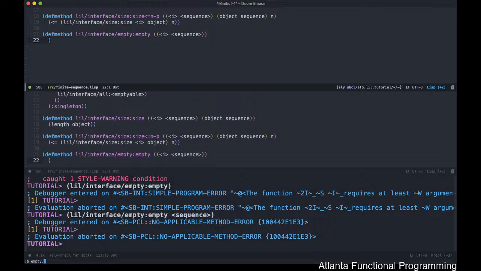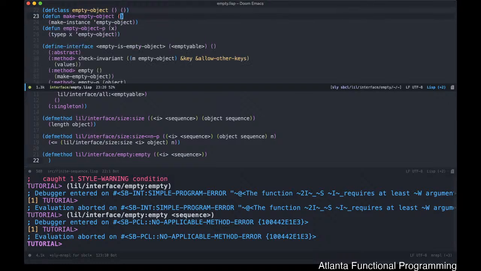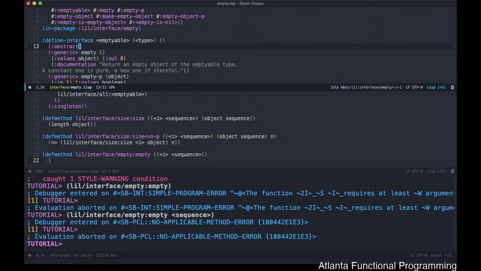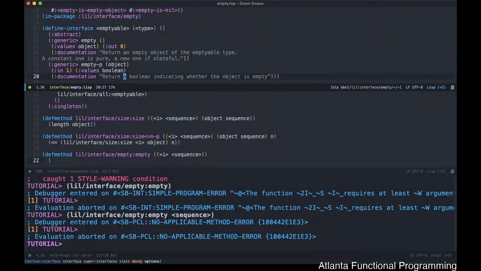Empty.lisp. It returns an empty, a new one if it's stateful. Okay. Let's see if it needs to be. So let's go ahead and define an empty sequence then.